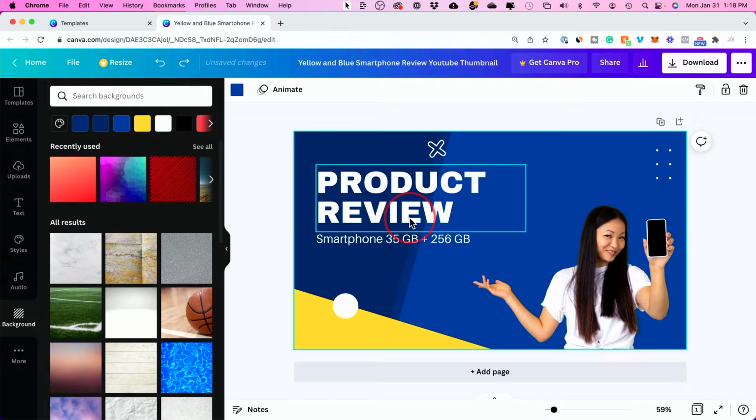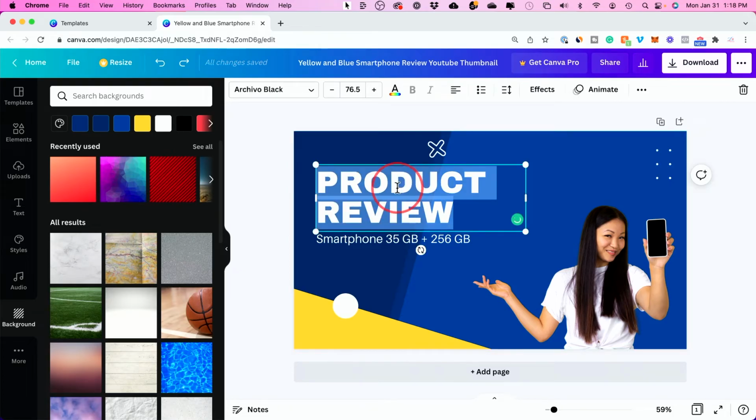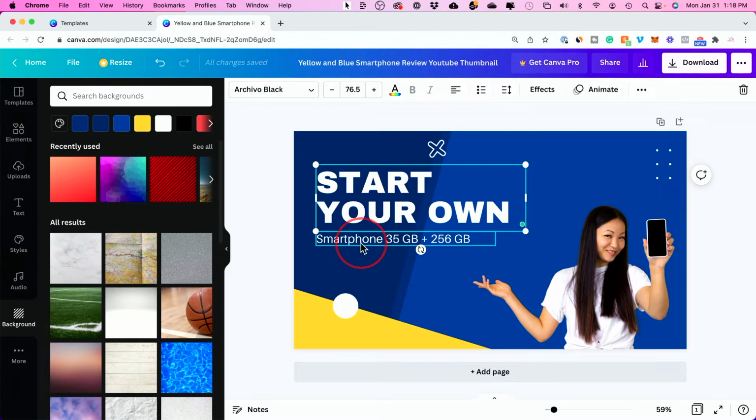So let's get started with editing our template here. The very first thing I typically do is I usually change the text. So if you double click on any text that you see, it's going to let you change it. So I just typed in my text. I'm gonna double click in this one and I'm gonna type in my text in this box as well.